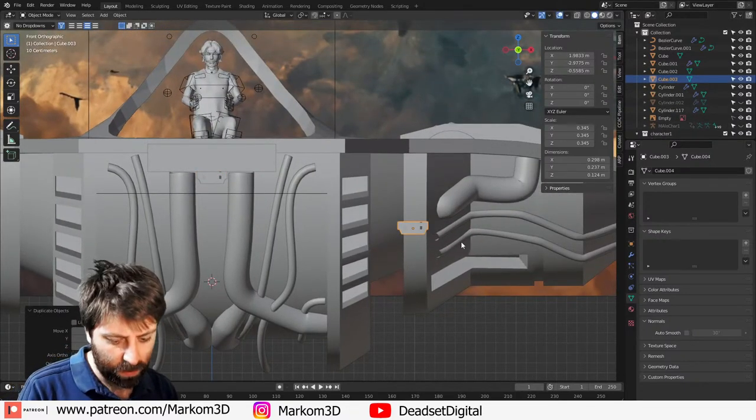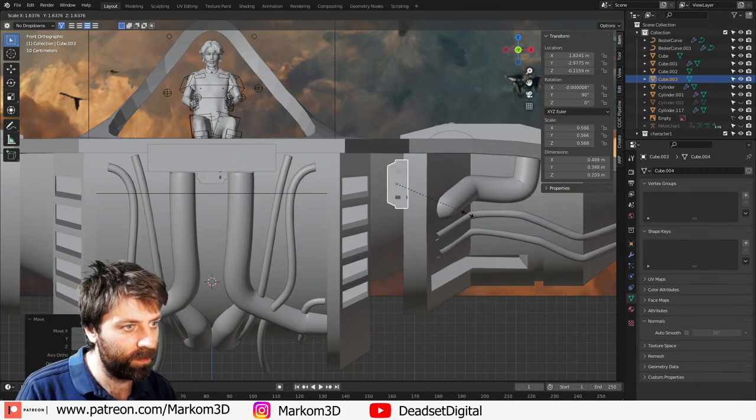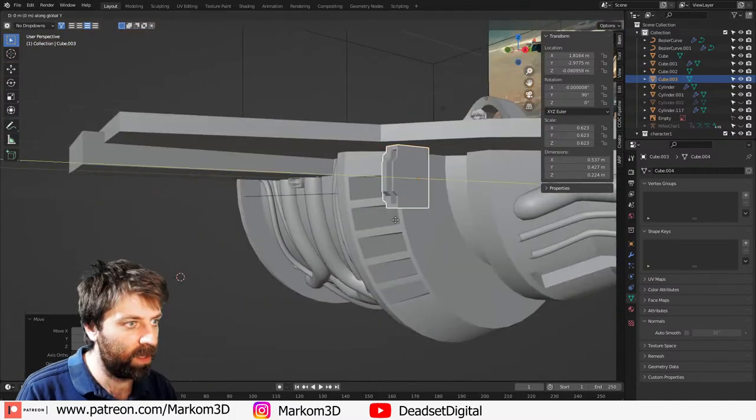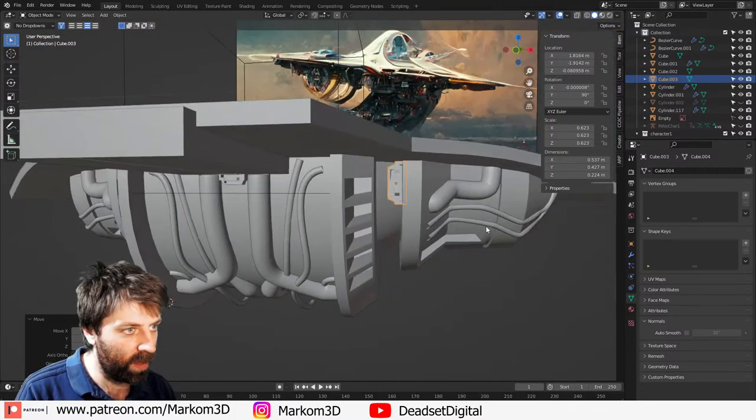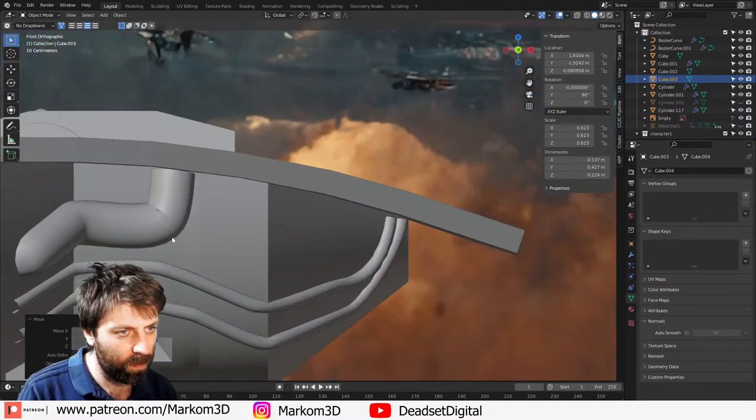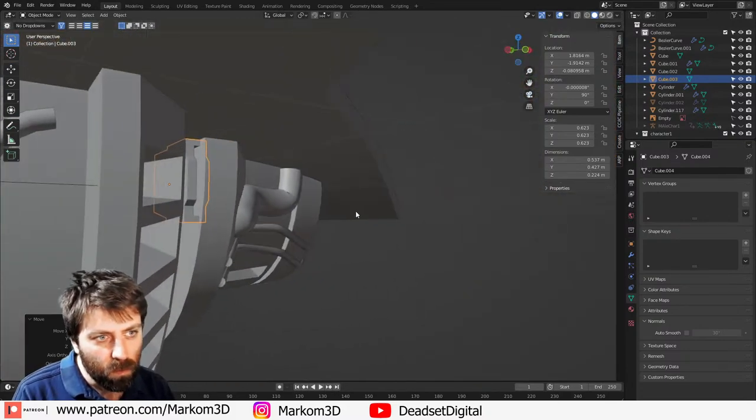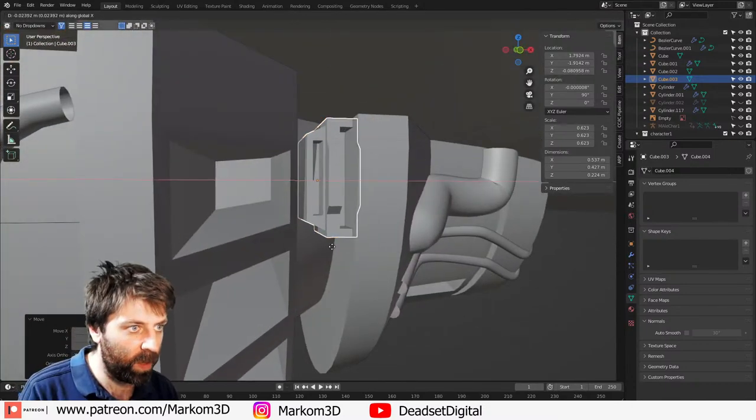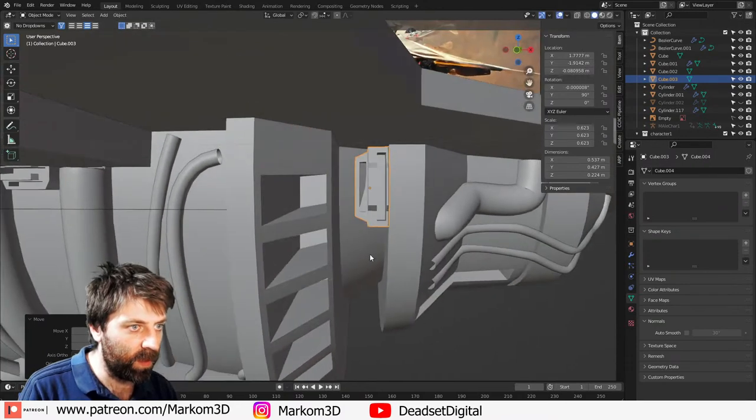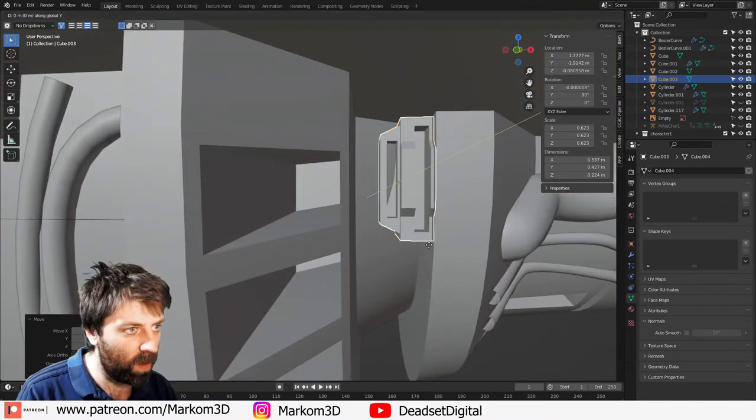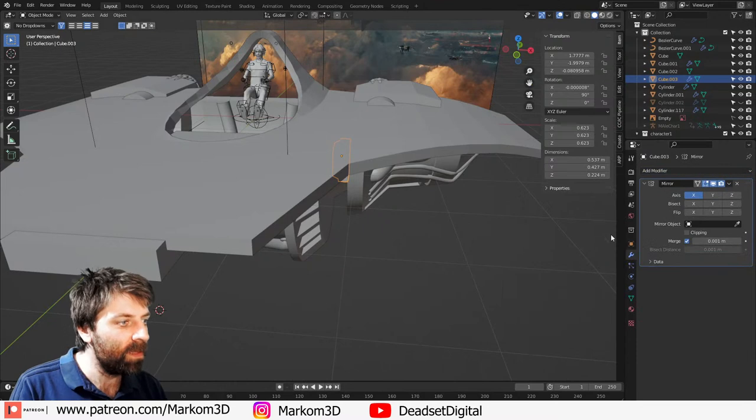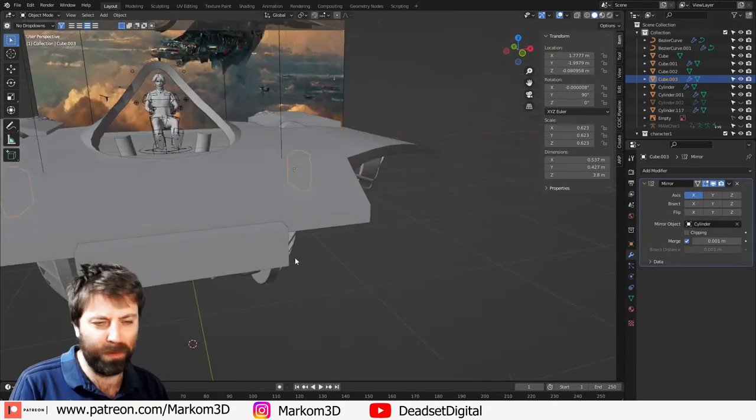Shift D, let's go rotate like so. And we'll make that a bit bigger. G to the Y, plop that one in there. All right, you're sticking out in the wrong way, buddy. Something like so. G Y, so it's gone in a little bit too deep. Something like that. And then from here, we can get that mirror modifier going. And then we'll put that one there.